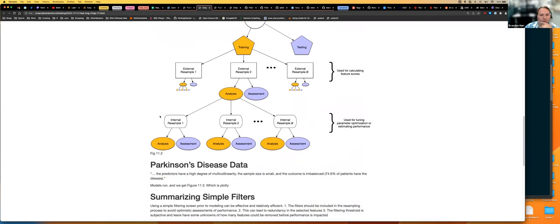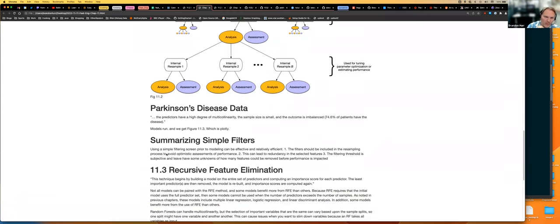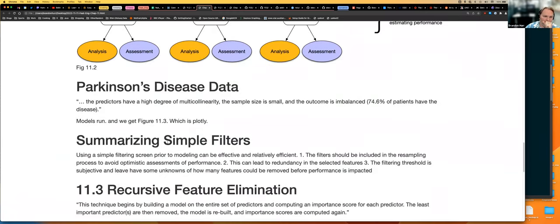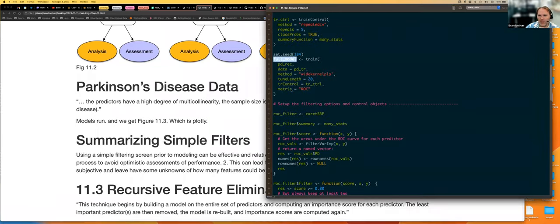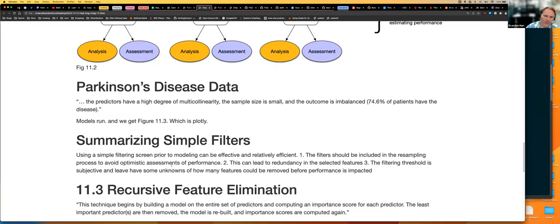Okay, so back to the Parkinson's disease data a little bit. Let me blow this back up again. The predictors, if you look at them back in R, actually you can't see it, but anyway, they're highly multicollinear. The sample size itself, remember, is 189 people out of the sample that we've taken in the training data, and the outcome is imbalanced. So roughly 75% of patients have the disease.